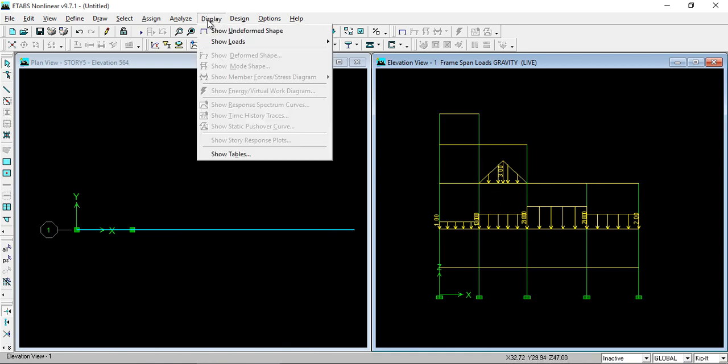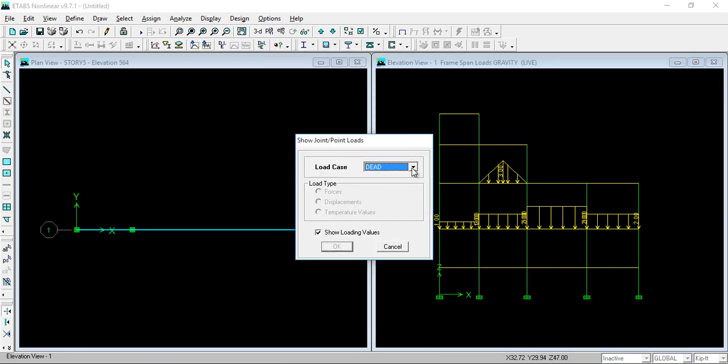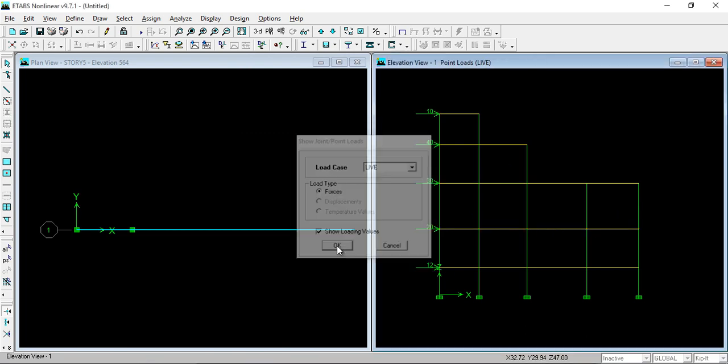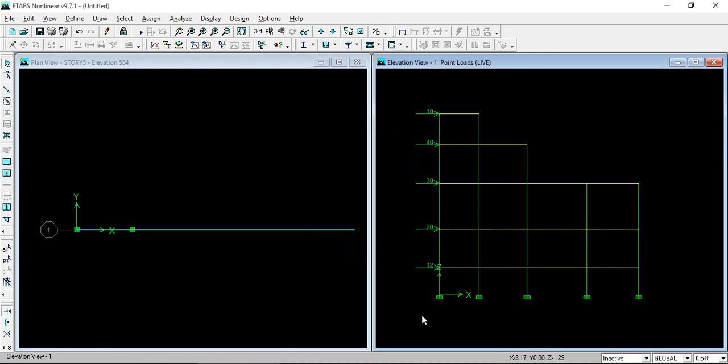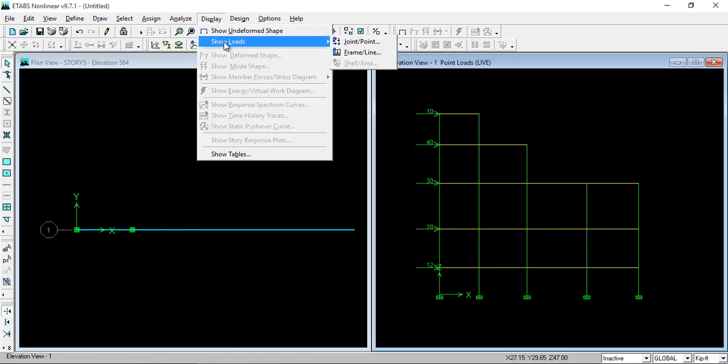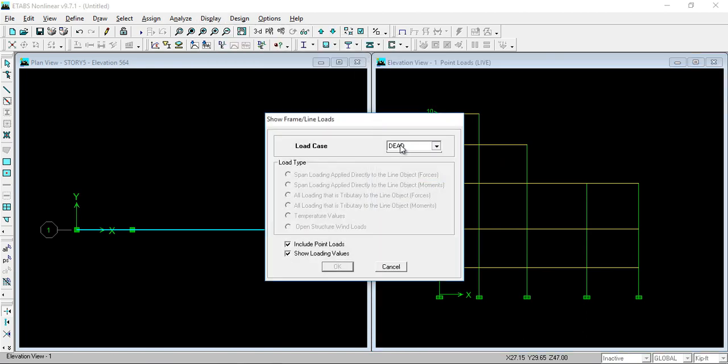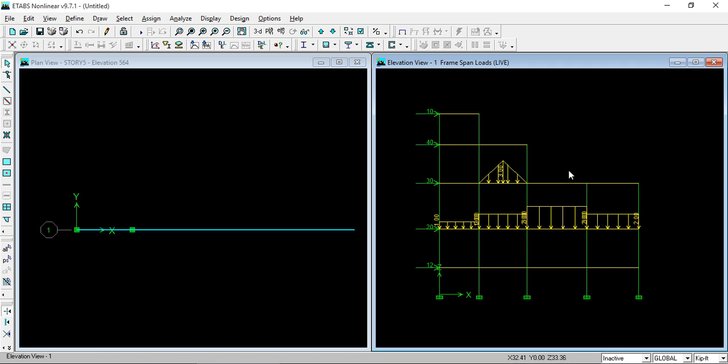Here, you can see the distributed load. So go to display and then go to the joint point, select the live and click on OK. So there are our point loads, and again go to display and select the live and click on OK. So all of our loads are assigned properly. So our next task is the analysis.